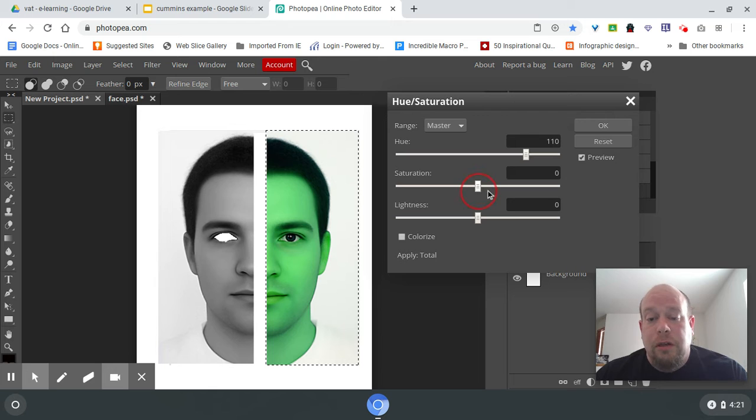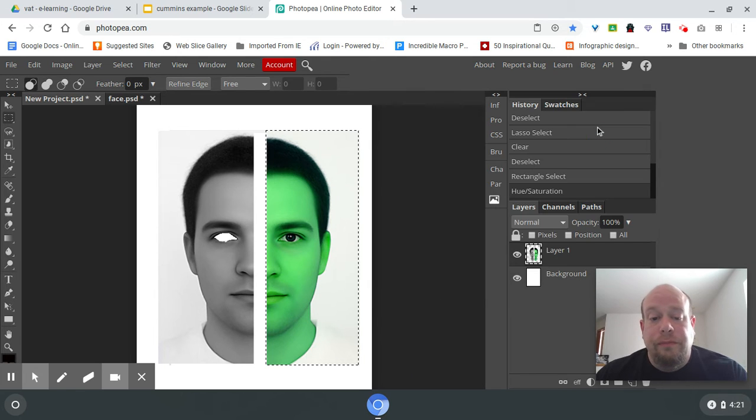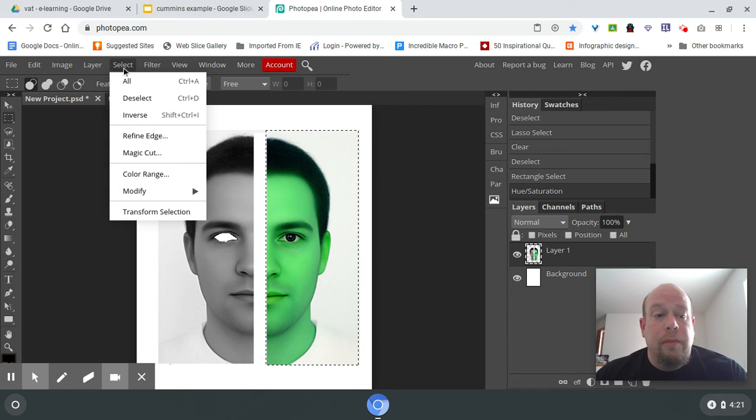Saturation level, you can up it if you want it. Just don't get it up too high where it almost blurs out his face. So once you've done that, hit OK. And again, this is so that I get a chance to see that you're reinforcing the tools that were covered before, so I see that you actually kind of remember how to use them. Okay, then I'm going to deselect that.